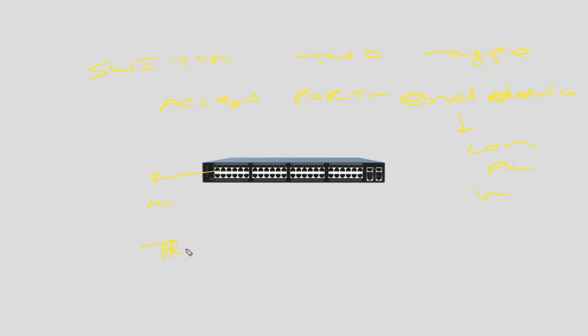Then we have a trunk port. Generally, we use these for trunk ports, for trunking. Trunking means you want to connect two switches together, let's say, or five switches together, or ten switches together. So let's say you have one more switch here, and you want all the switches to communicate together. What you gotta do? You will put one or two cables here. This switch has the same type of port as well, and you connect it. And these are configured this way so that it will automatically become the trunk port.